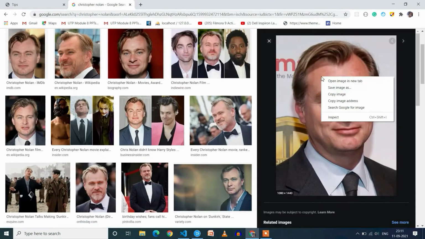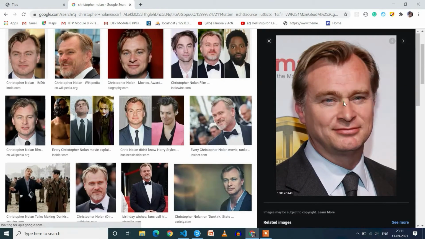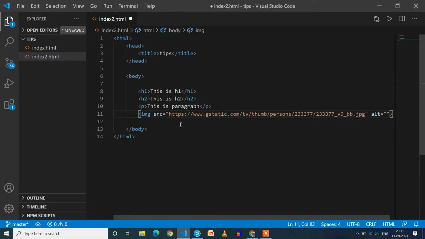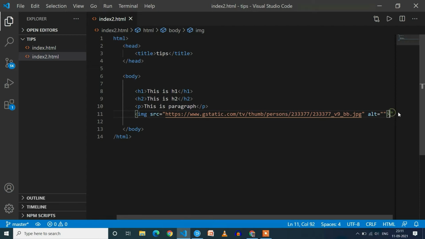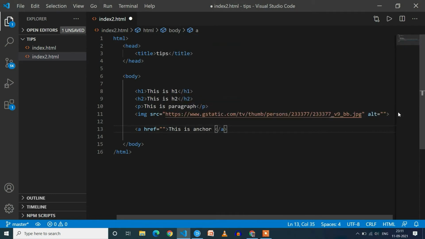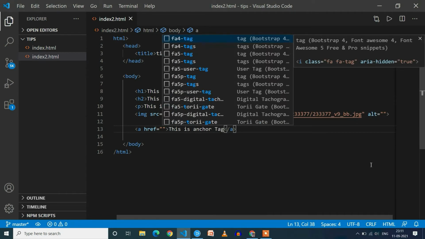I'll copy this image, copy image address, and we have to paste this image here. Control S. So we have completed 4 tags. I will add some more tags. Which tag should I add? H1, H2, P, image, anchor tag. So I will write the text as this is anchor tag. Control S. Now let's execute this program.